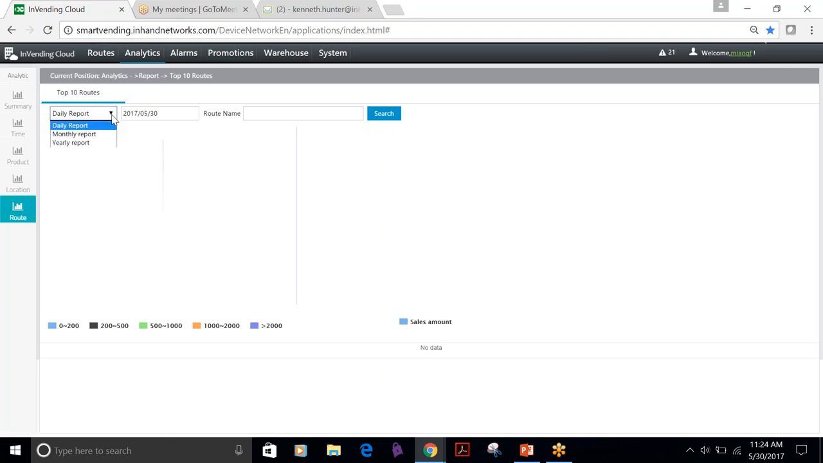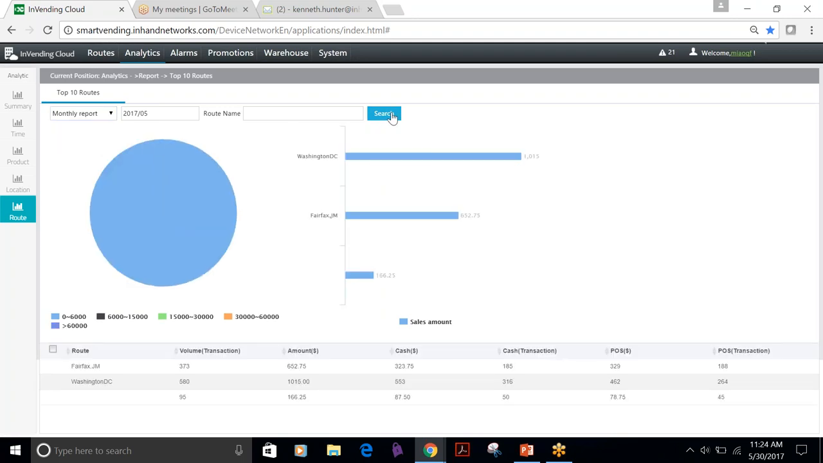And then last but not least, you can look at it based on your routes. So if you decide that certain machines are selling out a lot more, you can readjust your routes to keep those filled and stocked more often.